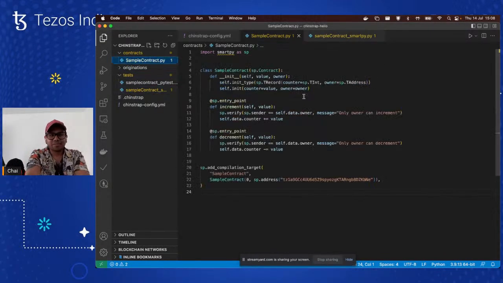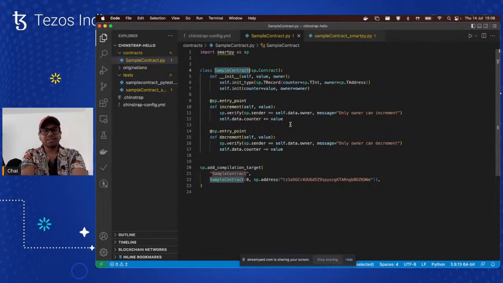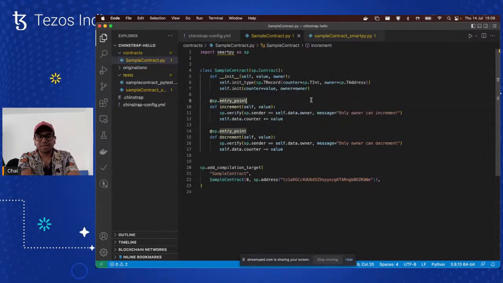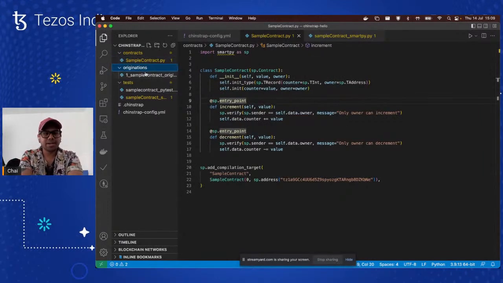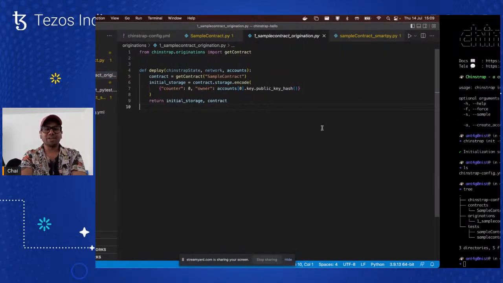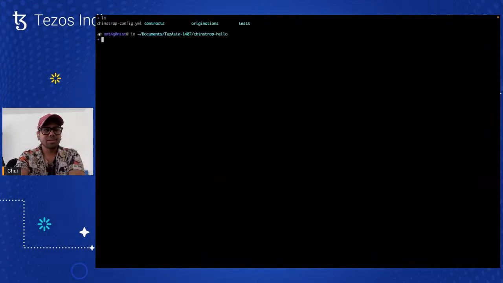So for example, if I want to test this sample contract, you just import it the same way you do it in SmartPy, sp.io import script from URL. You just import it here. Now, this is origination. I'll explain what the origination file is in the next step.